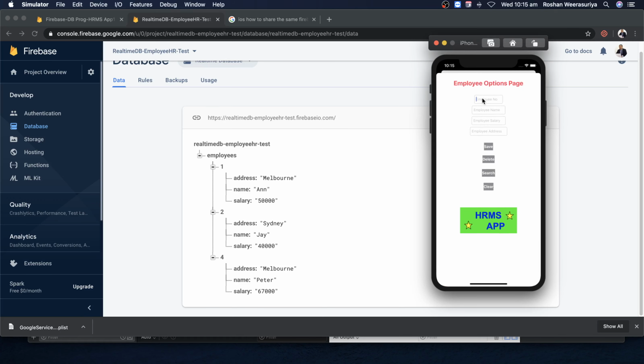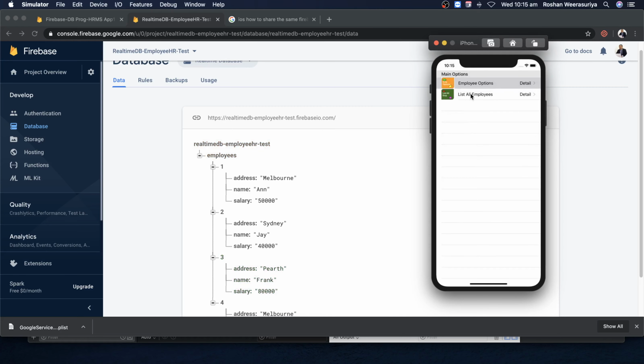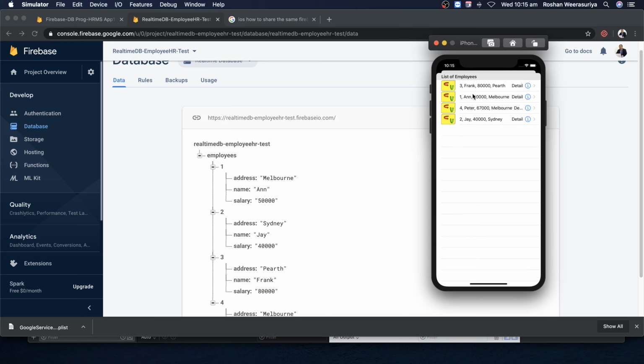Let's say we insert record number 3. Let's put some sample data here. Okay, so let's save the data for Frank. Awesome. And now if you swipe down and go and check the list of employees, you can see Frank is there. That's an awesome feature of this app.